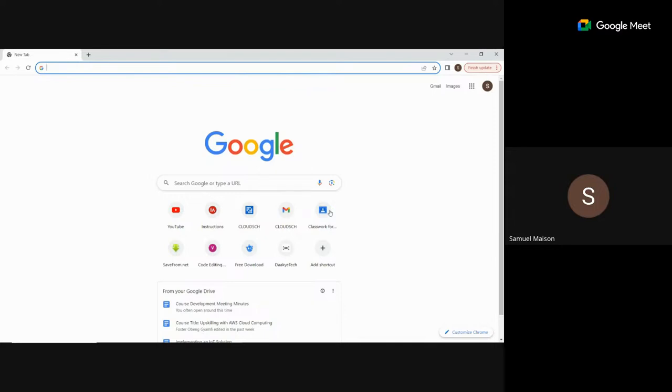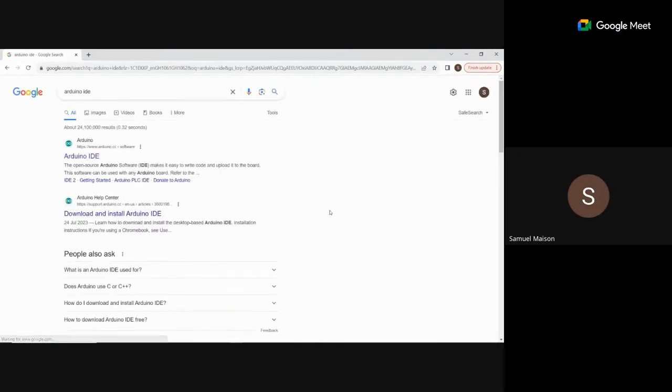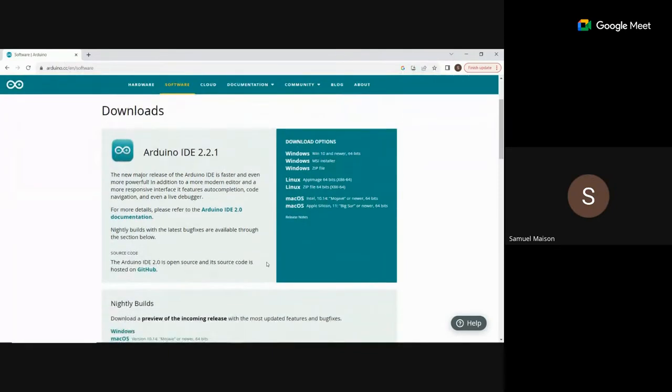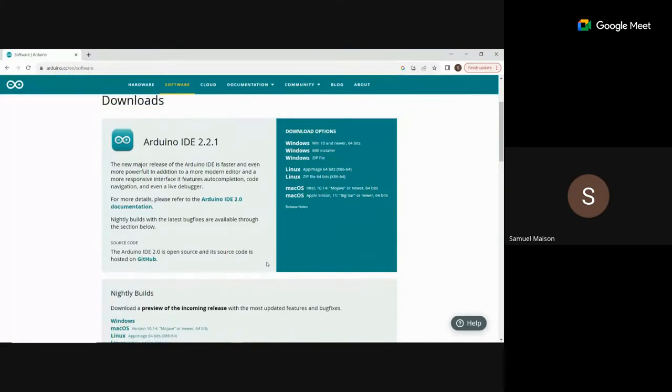So I'm assuming probably most of us here don't have our Arduino IDE installed. All you have to do is just type Arduino IDE, then you come to the Arduino web page, the Arduino website. When you are here, it takes you to the software tab already, right? And when you come to the software tab, you can download your Arduino IDE.